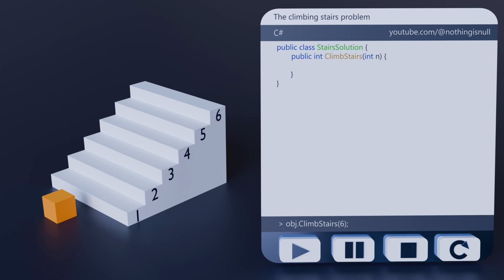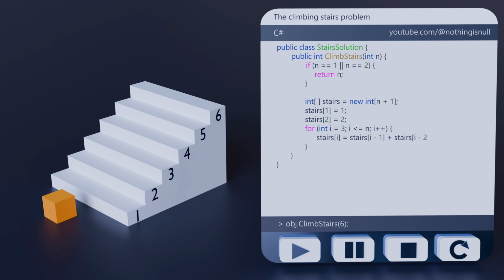To implement this in our code, if the staircase has either one or two steps, we can simply return the corresponding number of ways to reach the top. Otherwise, we can initialize an array, store the steps we know, and use a loop to calculate further steps. In the end, we return the value of the step we are interested in.